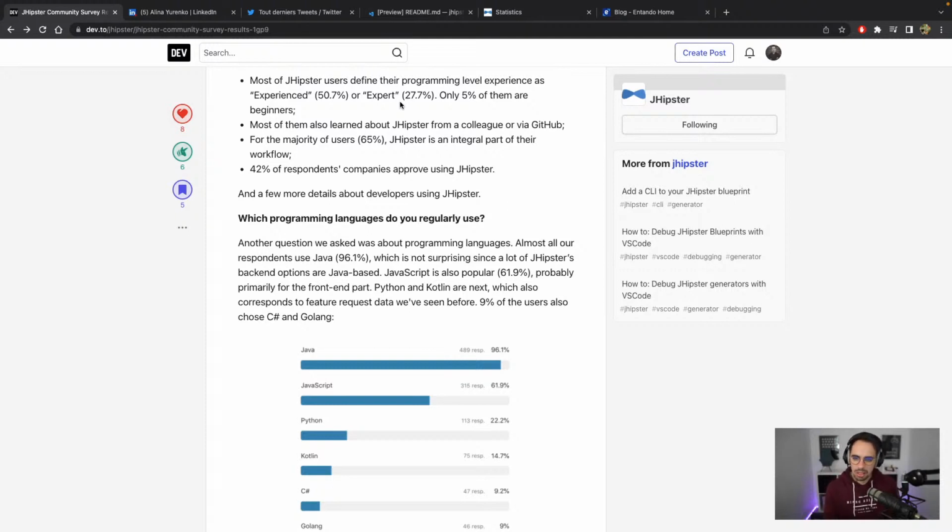But the thing is, 42% is quite low, I think, because I would like companies to trust open source projects more. And this is something I have tried to do in the past: to convince companies to let them contribute to open source projects, or even to share their own projects.